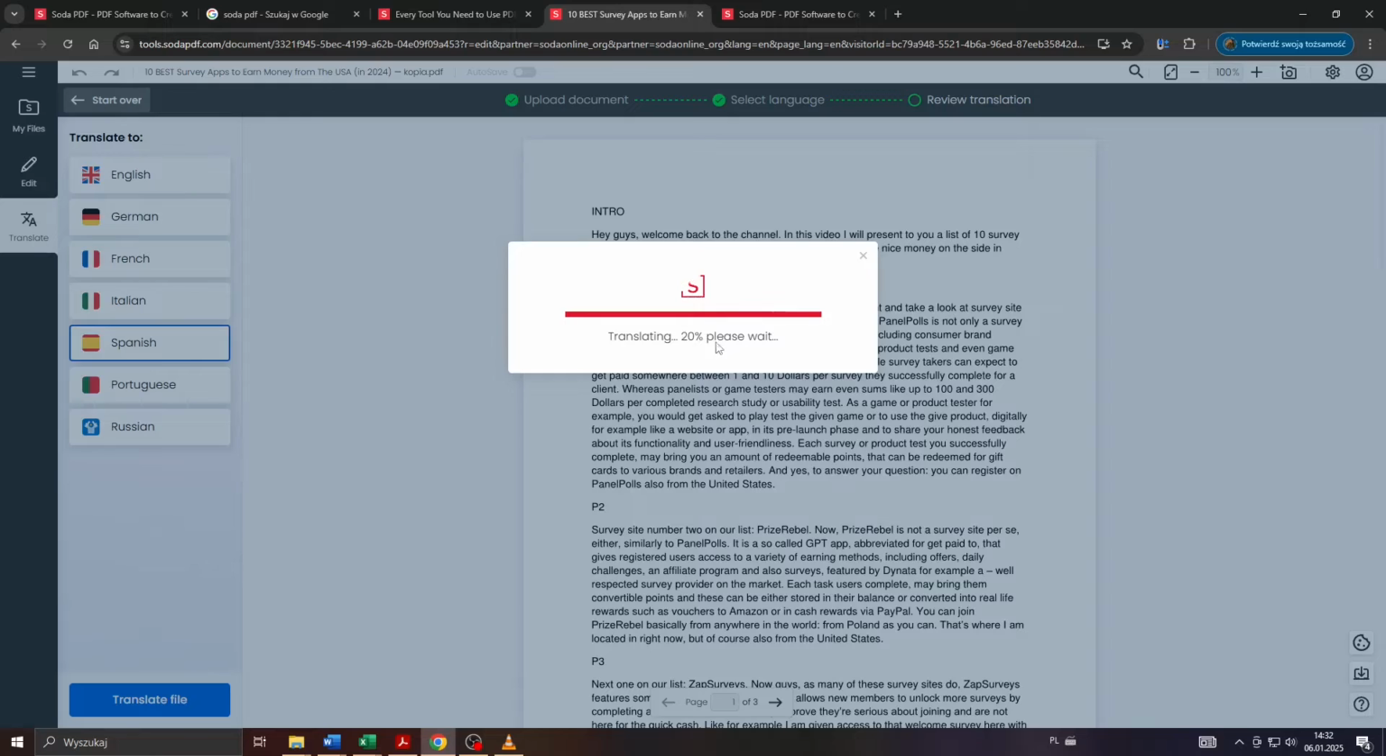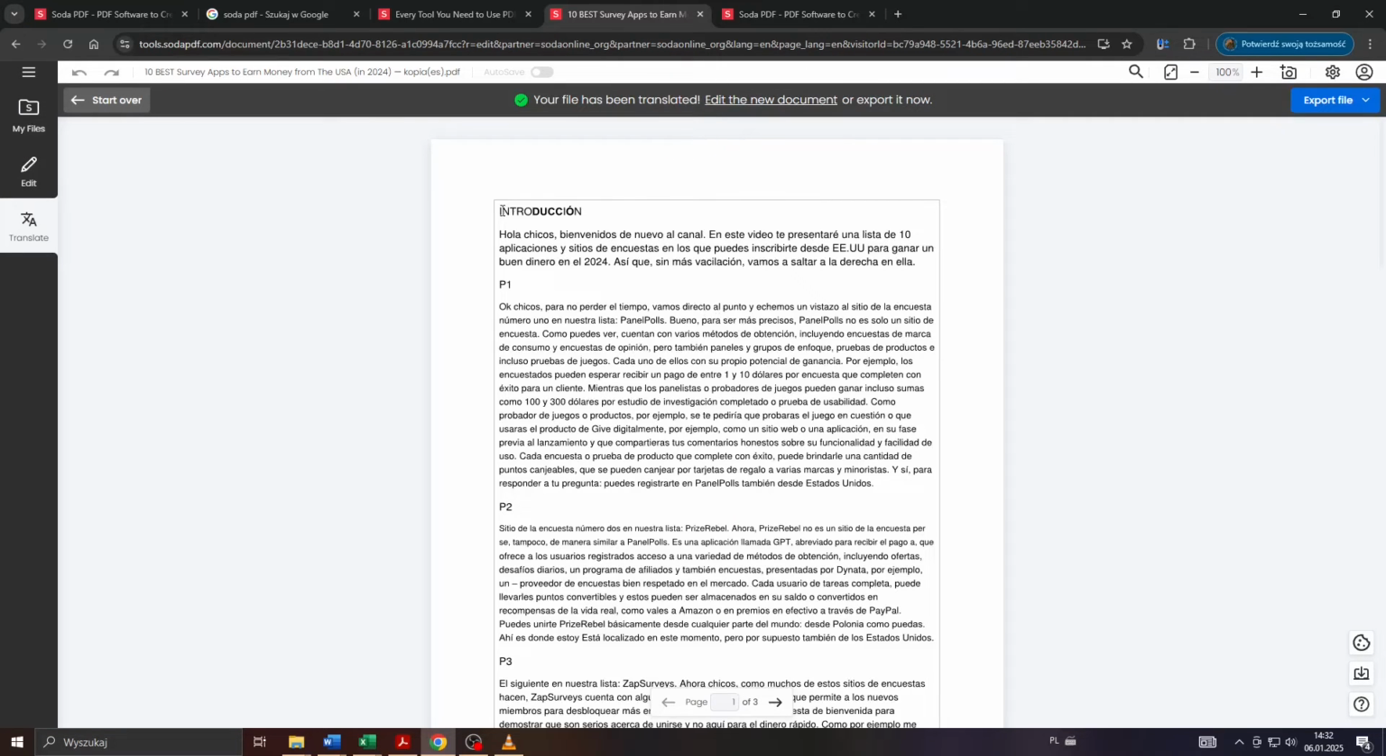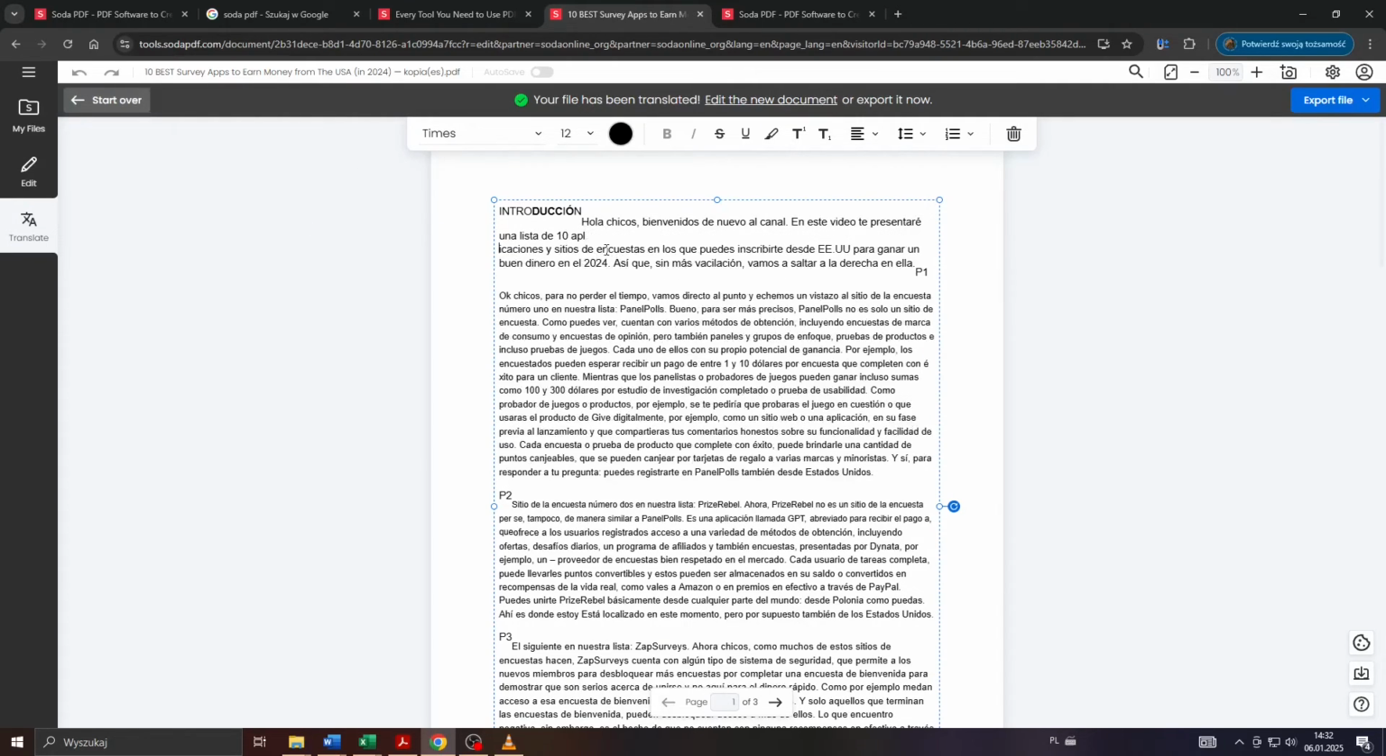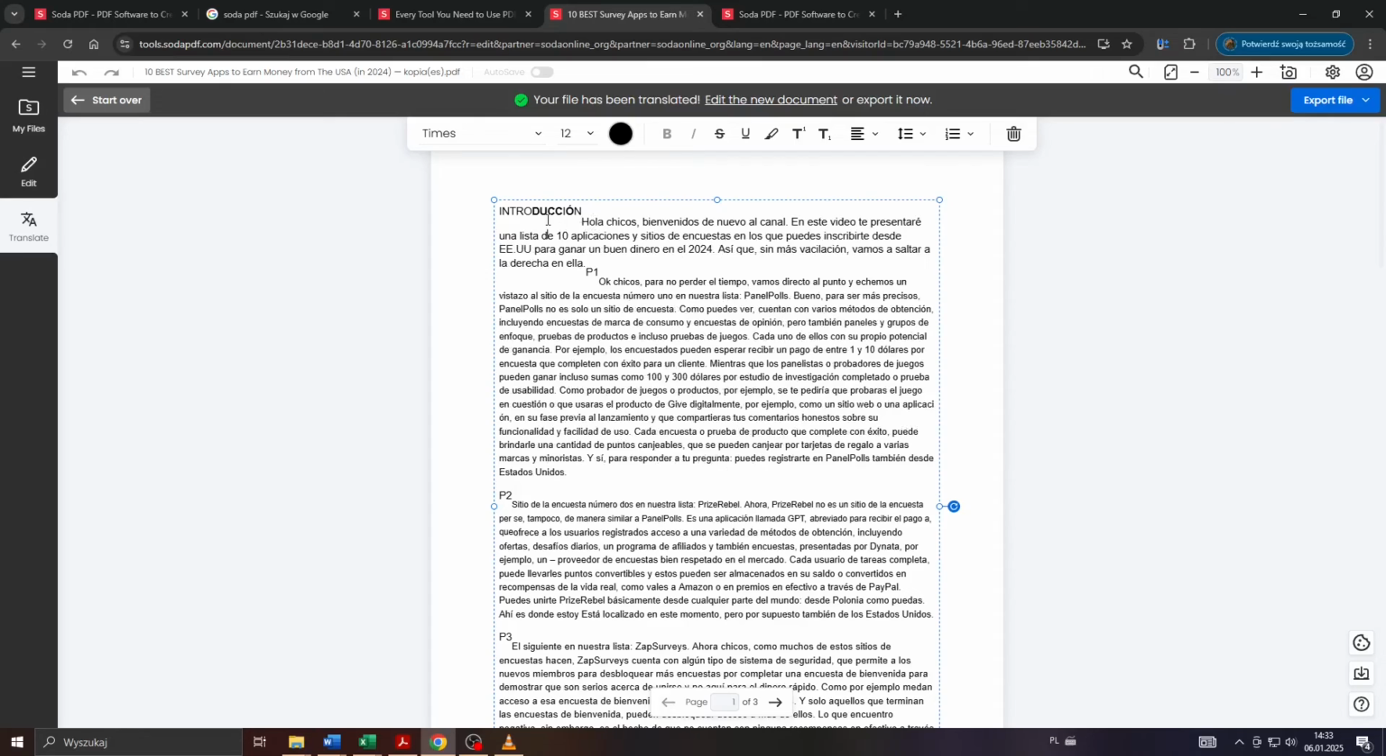Wait for Soda PDF to finish translating your document. That may or may not take a moment, depending, for example, on the text or document length. And after a moment you will be provided with a translated version of your PDF document, just like that. So now you may edit it or check if the translation is accurate or not, or export the translated PDF document on your computer to keep working on it.